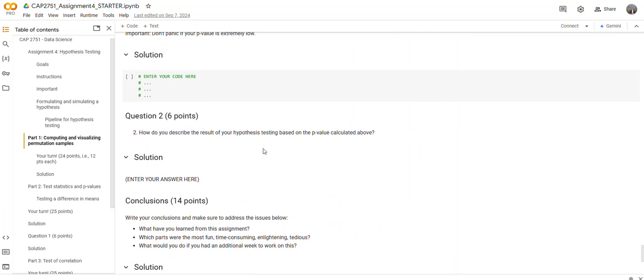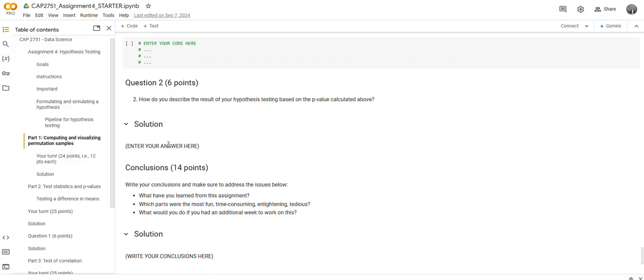All right. Now, from your code and what you just did, describe: how do you describe the result of your hypothesis test on the p-value calculated above? What did you see? How do you explain it? And you're going to put that here.